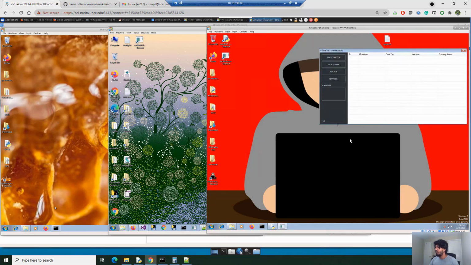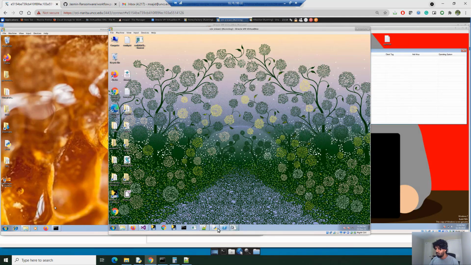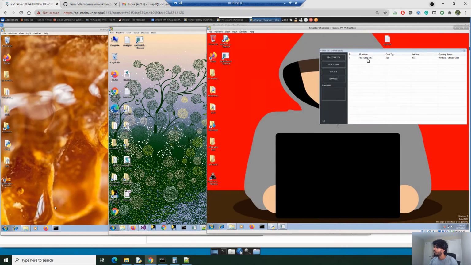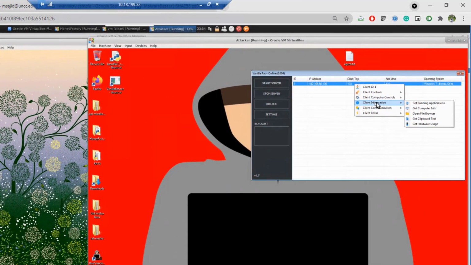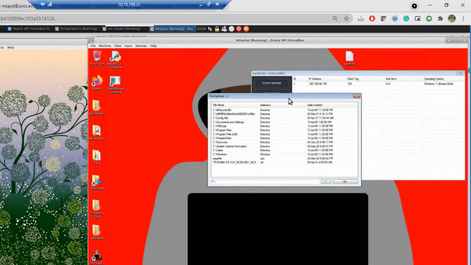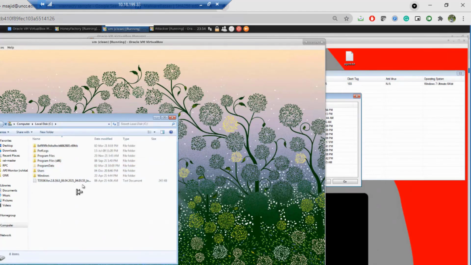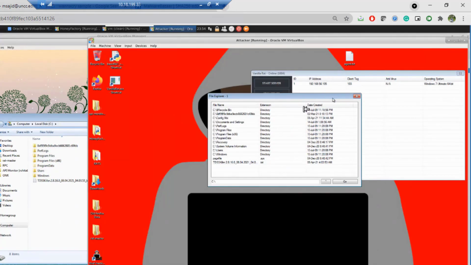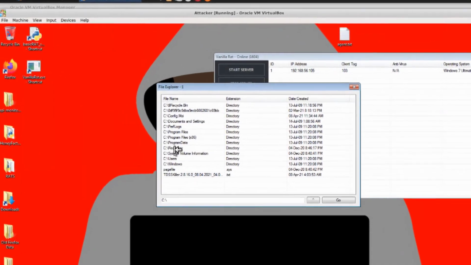So it's running at port number 1604. Now I will run the RAT client machine. So you see it's connected. Here I can go to the client information, open the file browser, and now it will take me to the C drive. So you can see this is what is being shown here.